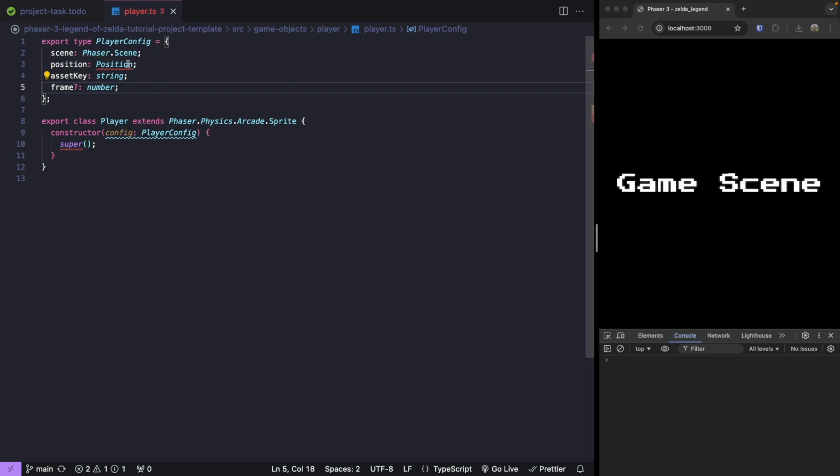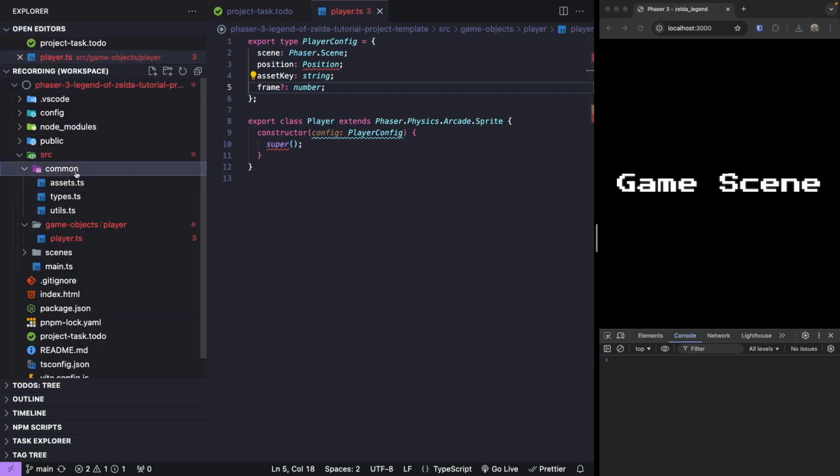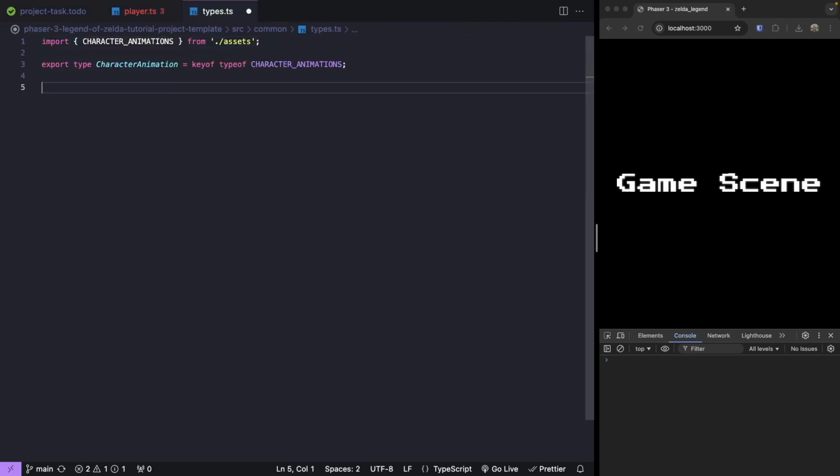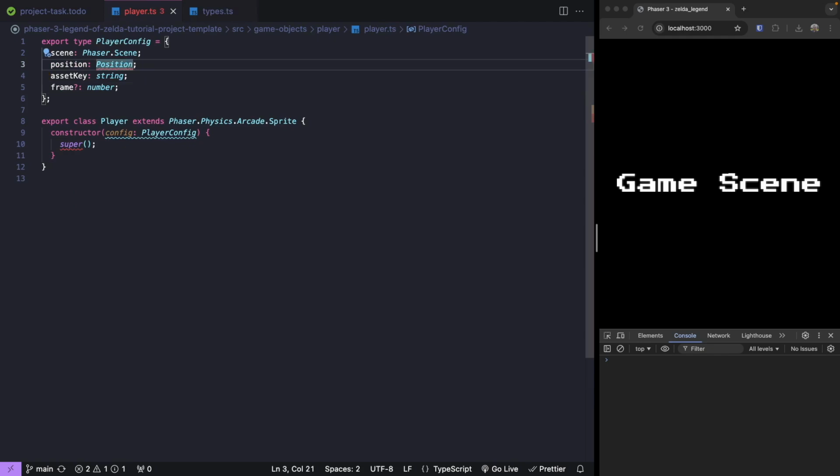Real quick, let's define our position type. Let's go into our code. We go under common. Let's go into our types file. Let's add a new type. We'll do export type. We'll call this Position. We're going to set that equal to an object, and we'll just have two properties. We'll have X and Y. So both of these will be numbers. We'll come back here. Let's import that in.